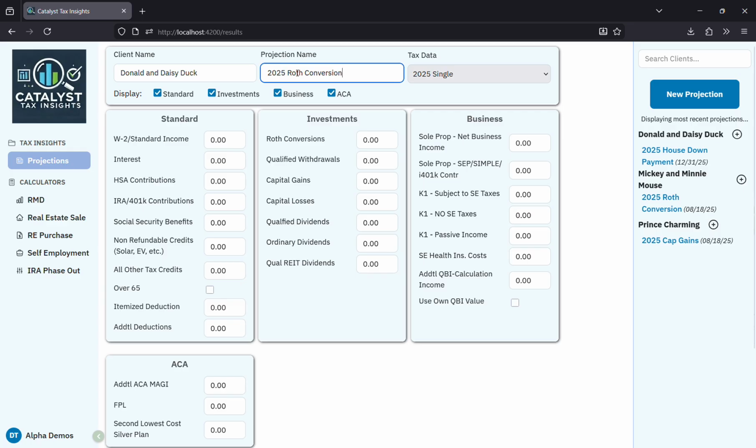The data entry is broken up into three areas. Standard for your typical income options, investments for things like Roth conversions, dividends, and capital gains, business for sole prop, K1, or LLC incomes. There's also a section for the Affordable Care Act if you're interested in this information.